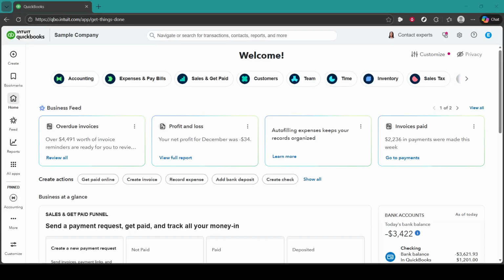In today's video, I'm going to teach you how to manually import bank transactions into QuickBooks Online using CSV files. This walkthrough is perfect if your bank doesn't connect directly to QuickBooks, or if you need to bring in historical activity. We'll keep it simple, clear, and precise so you feel confident from start to finish.